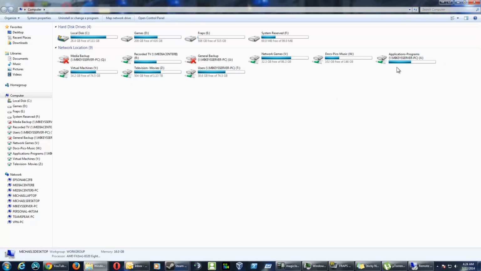And as you can see, it should show up in our mapped drives. Now I don't want this mapped. This is my C drive for the server that's sharing out all of these drives that you're seeing here. But that's basically how you would map it.